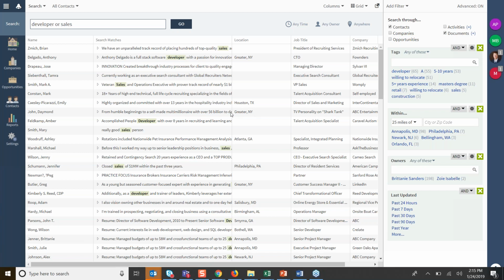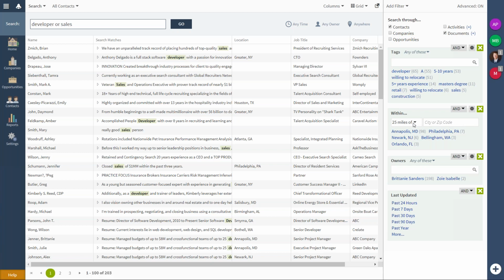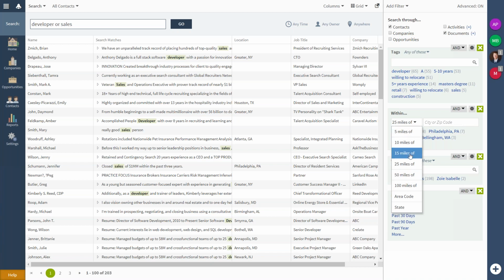However, I know that I don't want all of these individuals. I see some people from Washington and Alabama, and I know for this particular job, they're not looking for individuals in that location. So I can use my within field here, and I can narrow down by a certain radius in a certain city or zip code, but I will prefer to narrow down by just states.